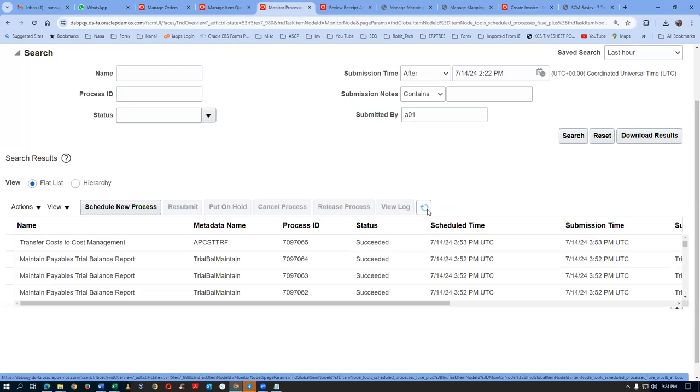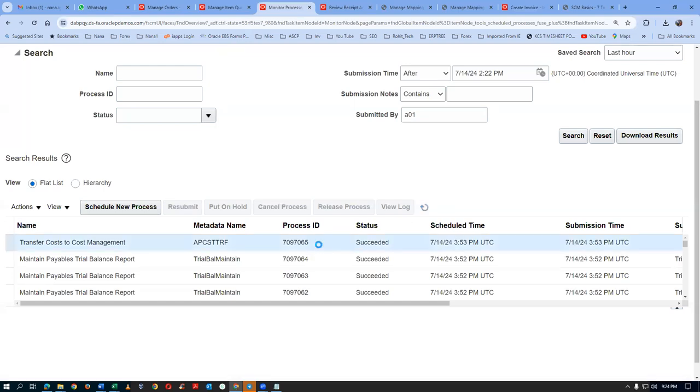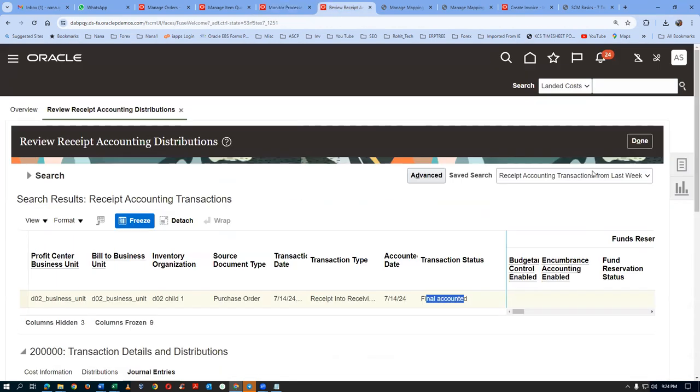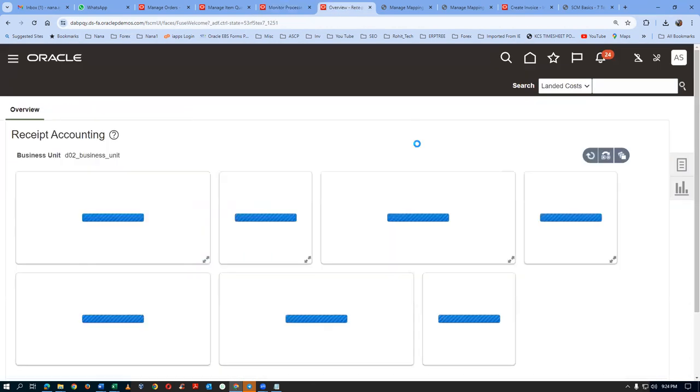Transfer cost to cost management is not right. Fine, so it has succeeded now. Now we will come to the receipt area. I will give it done now. We will now come to the main area.